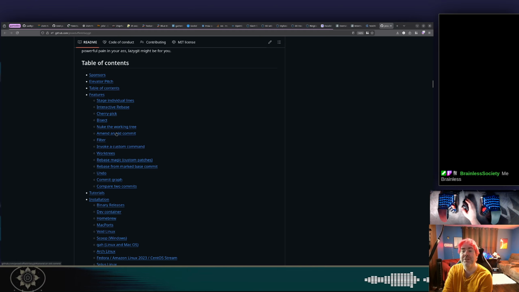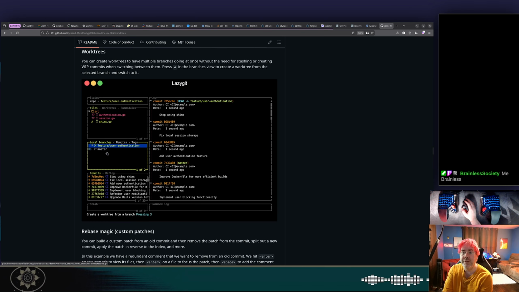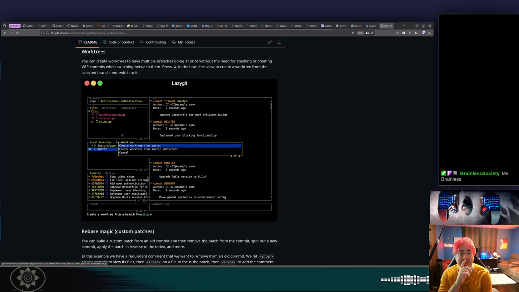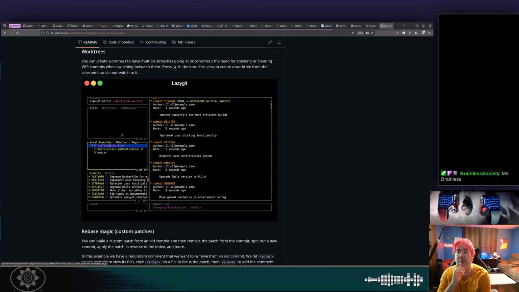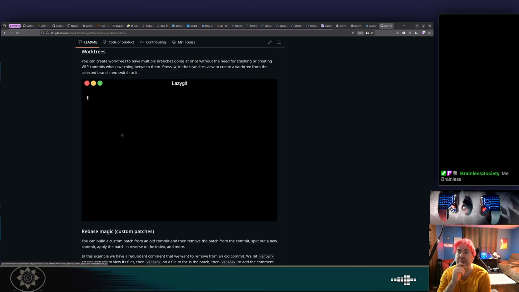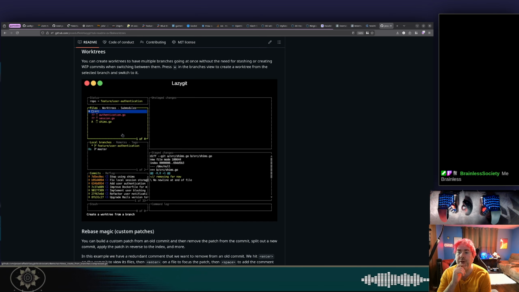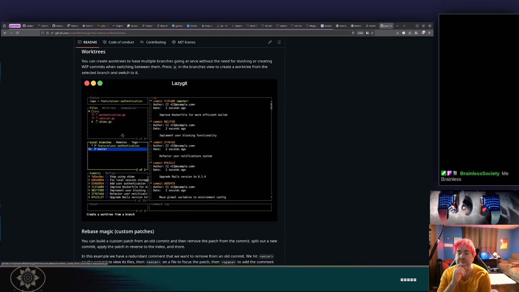interesting. Oh, so there's a bunch of different features. New the working tree. Ooh, work trees. So work trees are really interesting. I didn't really know about them until maybe like the last year. And they're pretty interesting. But what does this do for work trees?